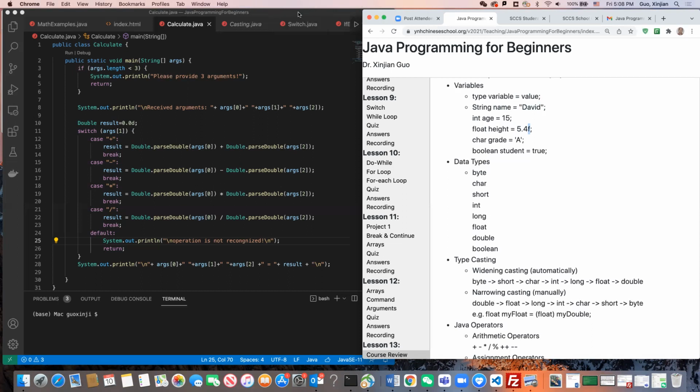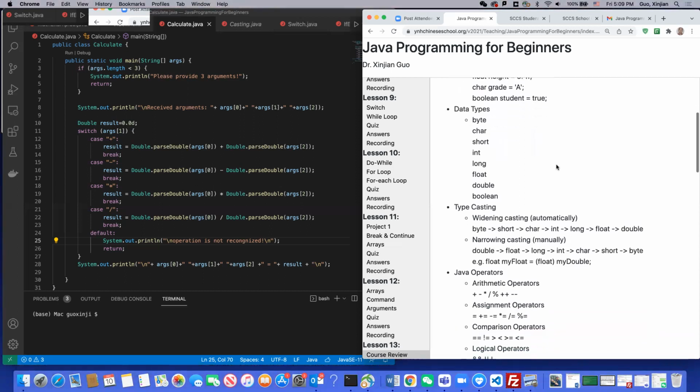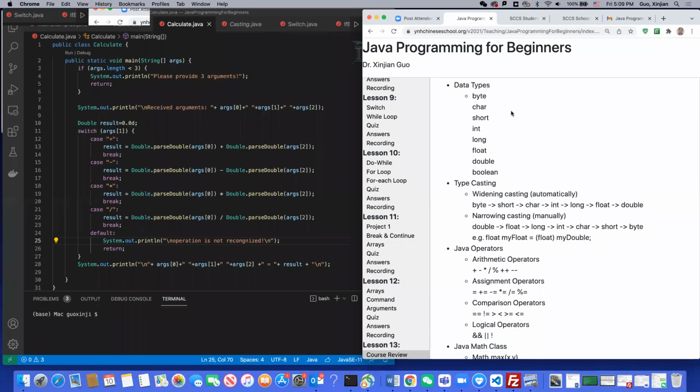Okay. Now you can use char, which stands for character, to define a single character. Normally you use a single quote. Another type is called boolean. Boolean is either true or false. Are you a student? True or false? Is this answer correct? True or false? Something like that.